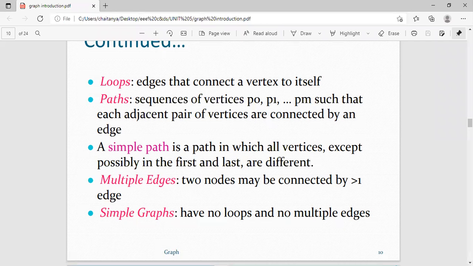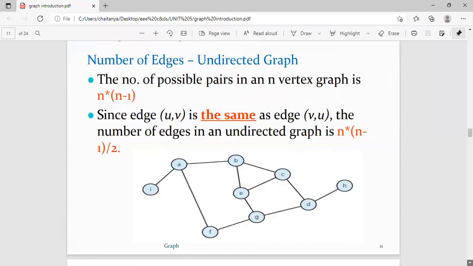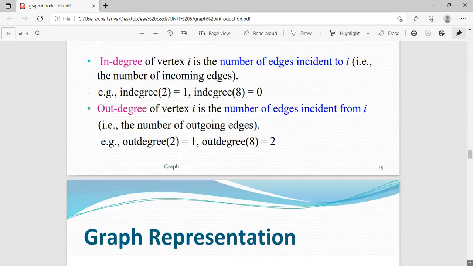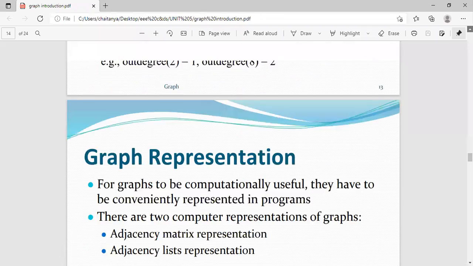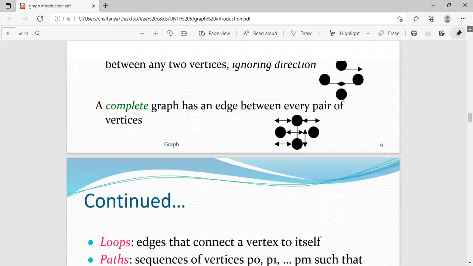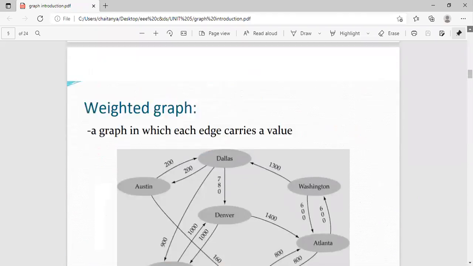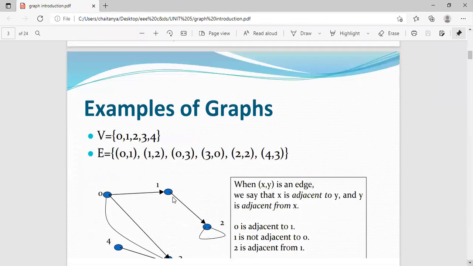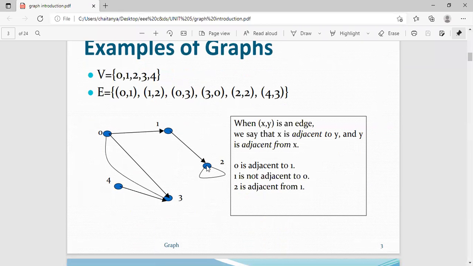You can see an example here. What do we mean by a loop? This is a loop. There is a loop at vertex 2. An edge whose starting and ending vertex are the same is known as a loop. So vertex 2 has the loop.